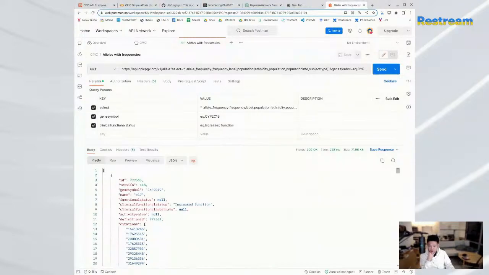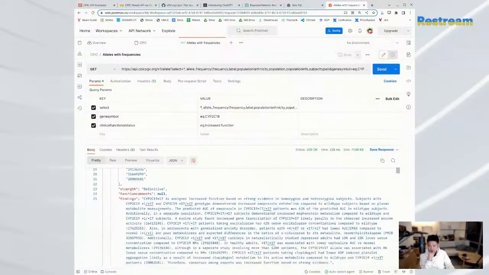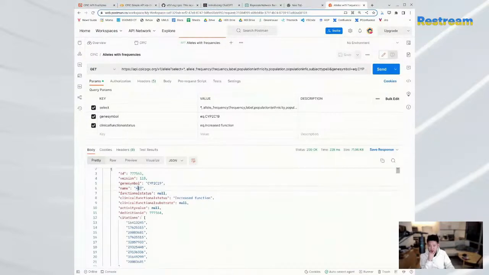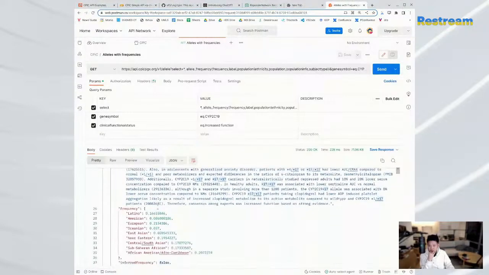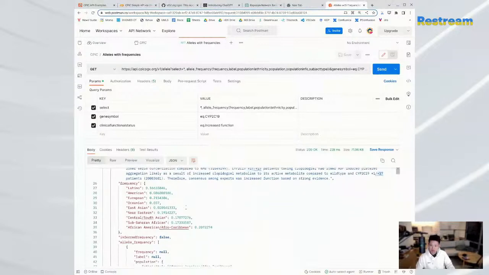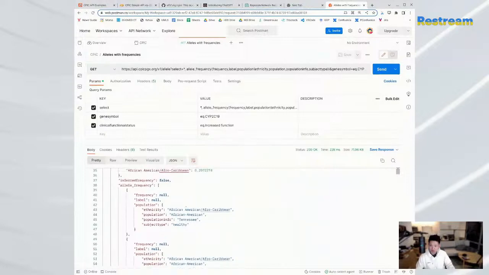So what does it give you? You have a gene, you have a functional status, increased function, definitive is assigned. So alleles with frequencies: CYP2C19 with the star 17, increased function. Oh, this is so cool. So like the percentages in each ethnicity that has increased function. Allele frequency.